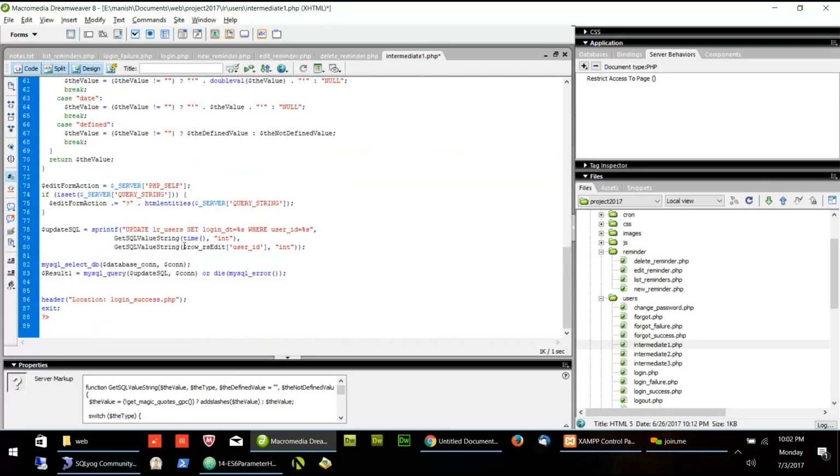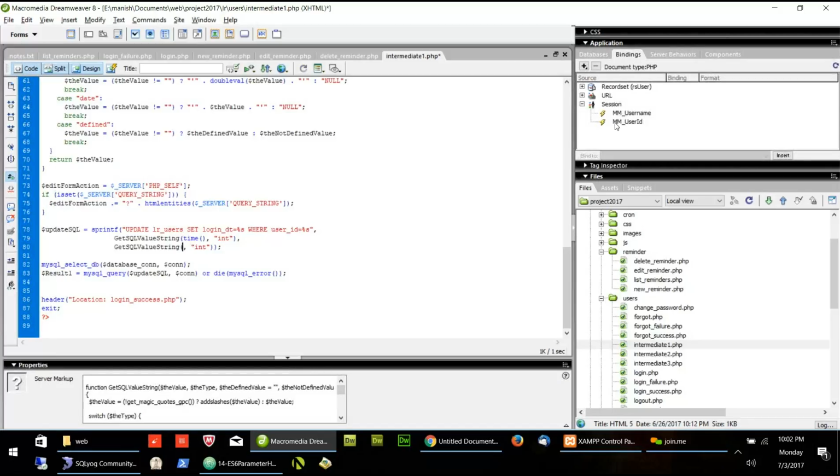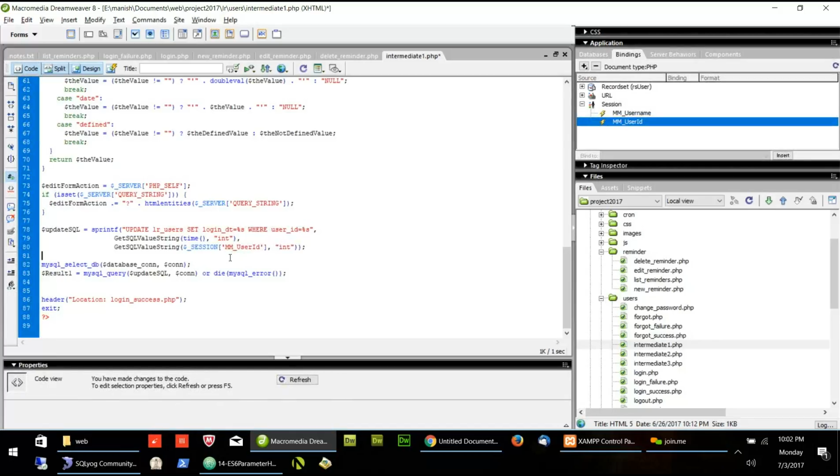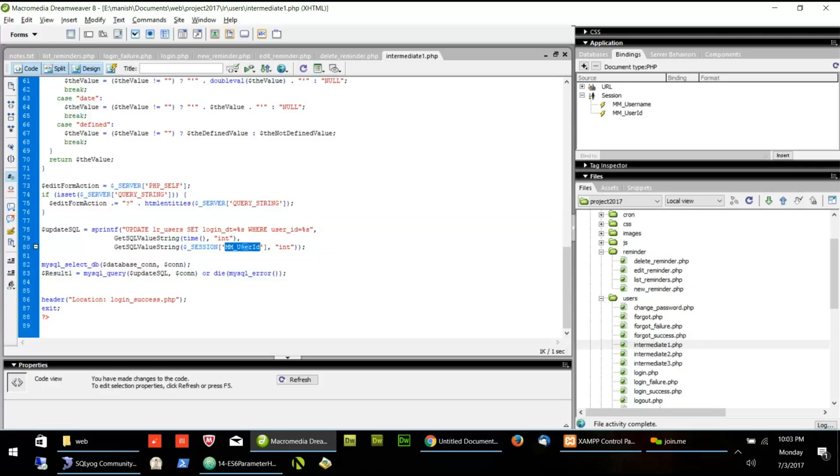Now instead of using this as a user ID, what will I use here? The binding panel. I will go to the binding panel and drag this user ID here. So now I have user ID in the session, so I don't need the record set. I will directly update this login table with the session user ID. Is this part clear? Okay. We created the record set only because we didn't have the user ID in the session. So we are done with the changes.